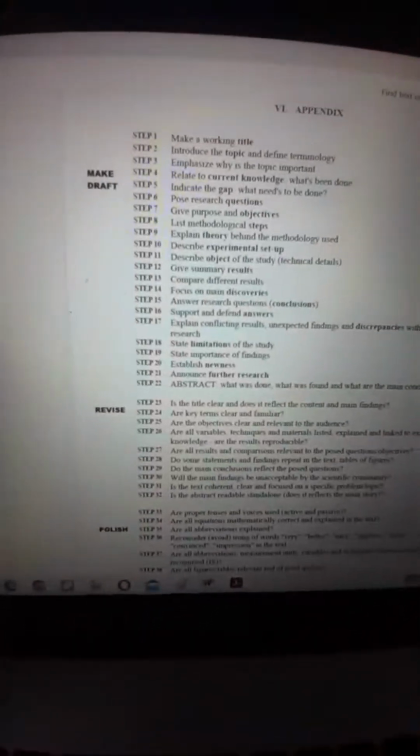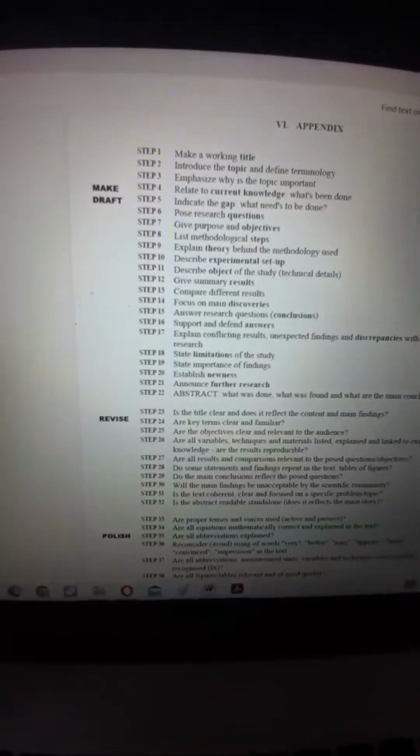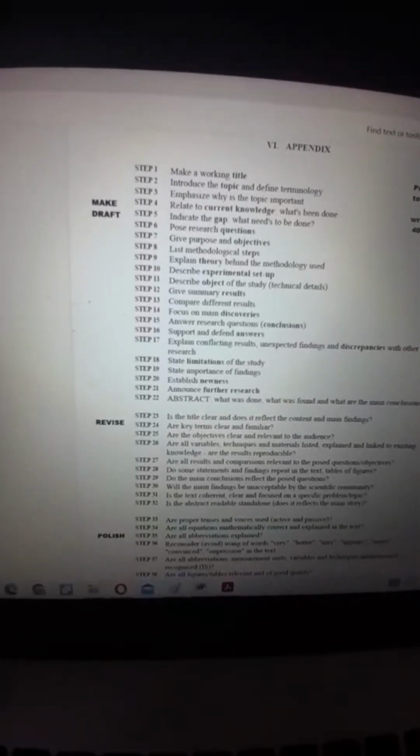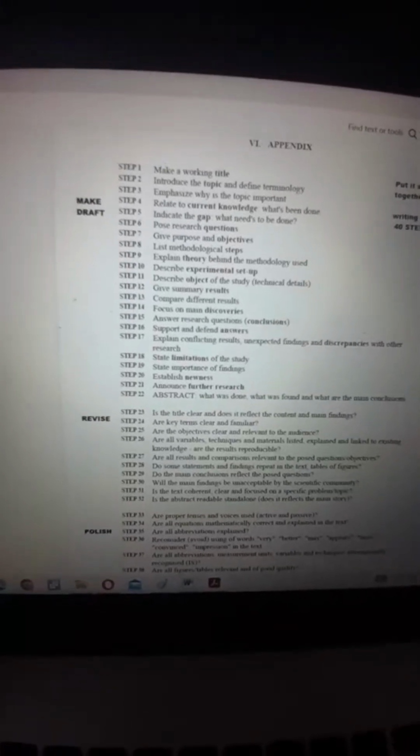Make draft, revise and polish. Make draft: step 1 to step 22 are the make draft steps. Step 23 to step 32 are the revise steps. And polish: step 33 to step 40 are the polish steps.